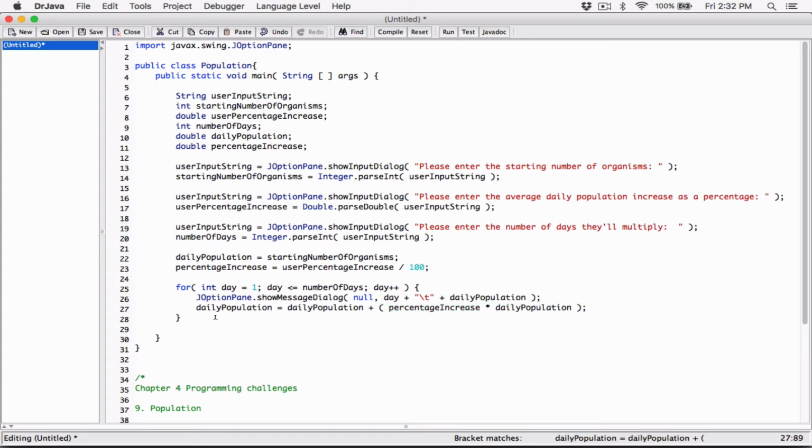So after we've printed the initial starting number of organisms, we're going to calculate the daily population for day 3, day 4, day 5, until we get to the number of days that the user typed. And then that's it. So we are almost done.